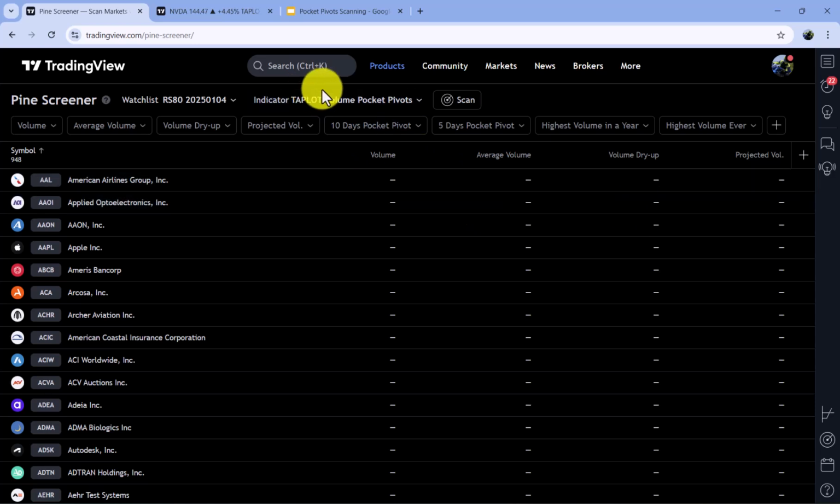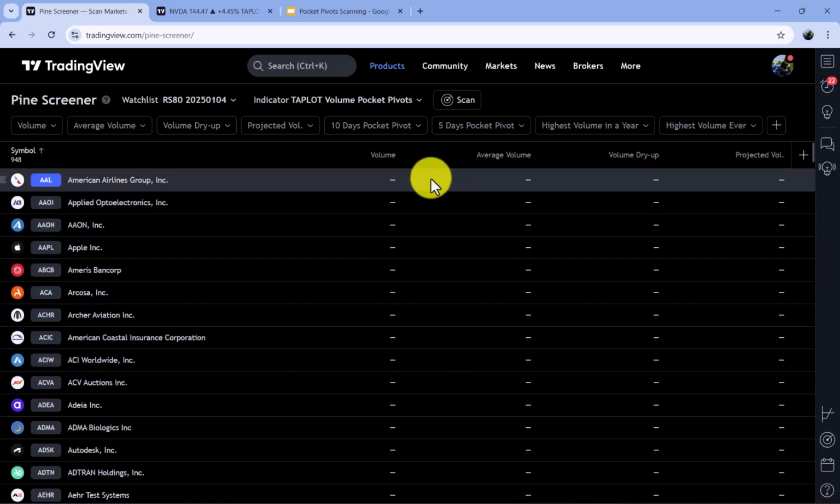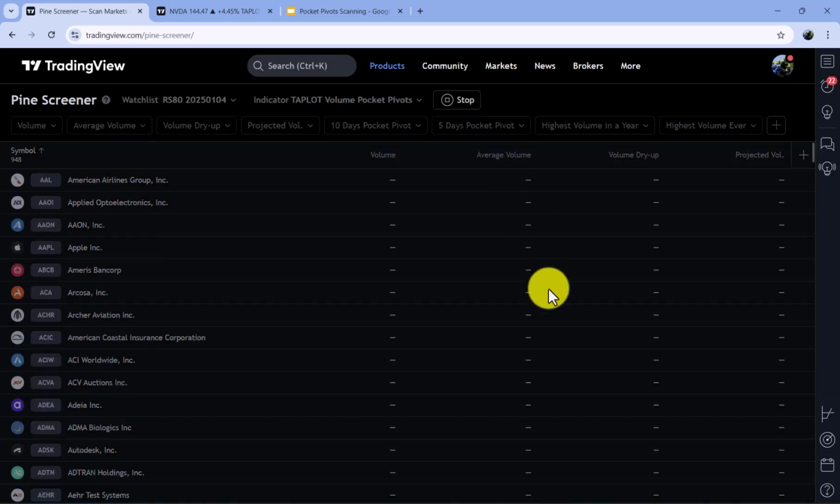So what you want to do is when this loads, you just simply click on scan, and what it does, it goes through the entire 948 tickers in your watch list, and then it populates all this data for you. Okay, so for scanning for volume dry up, you don't need to do anything here. Just leave this the way it is. So let me run the scan, and then you'll see what I'm talking about.